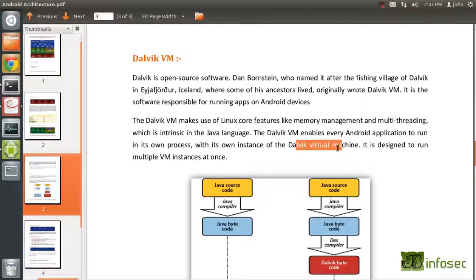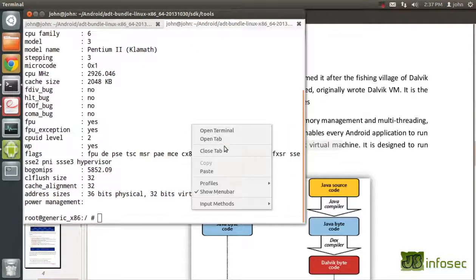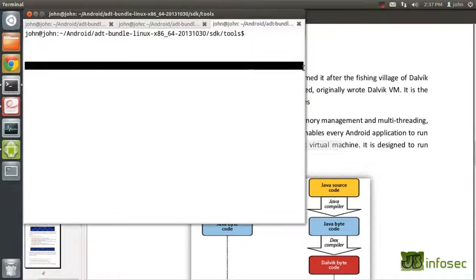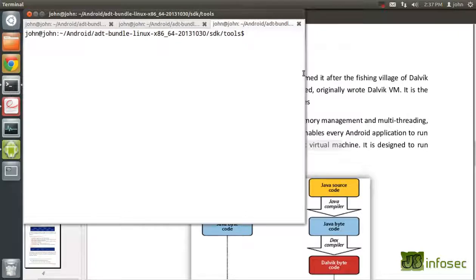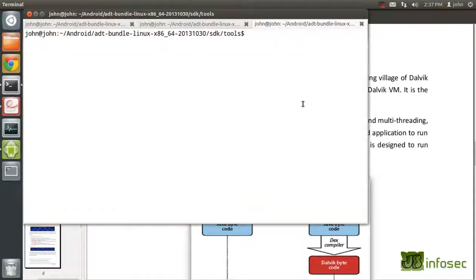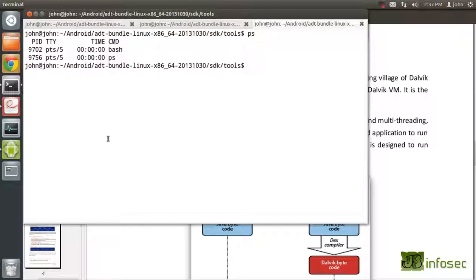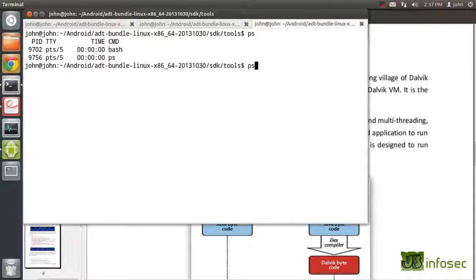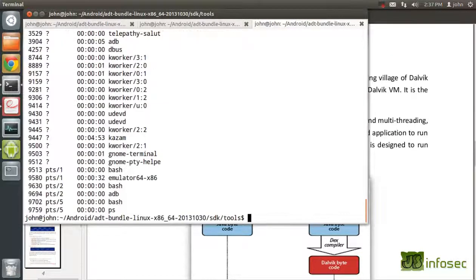But in the case of Android, every application has its own user ID. I'll just show you. Let me first open up a tab. So now we'll check with the Linux world. If I do a ps, I can see all the processes that are running. You can see the bash process running. You can do a ps -e to see all the processes.